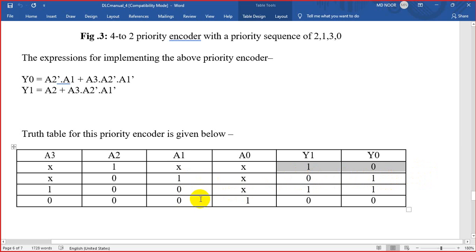Now, third option. 3 has the third highest priority. So when A3 needs the service, make sure A1 and A2, which have higher priority, are 0, that is, they should not have a request. Only then A0 becomes don't care and the request comes to the output. Okay, the request comes to the output. 1 1. That's 3.